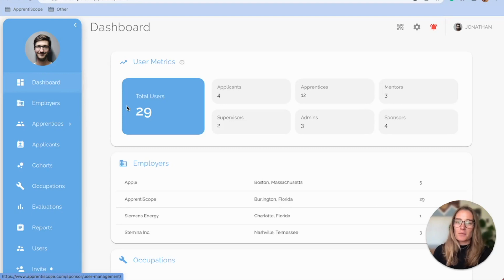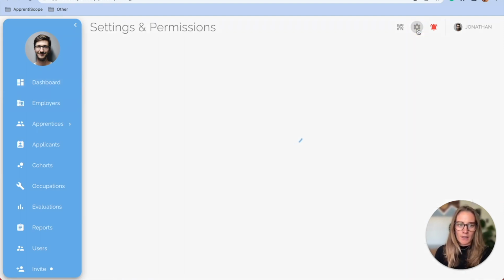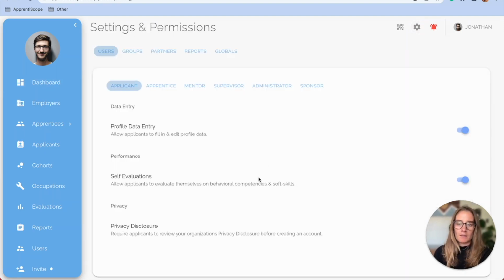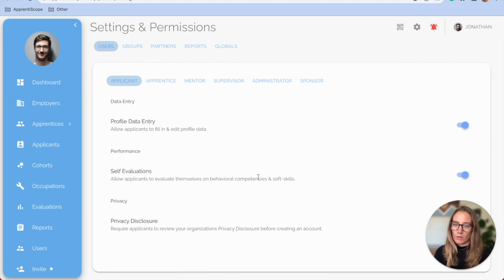In the last video, we went over your specific account settings, but now I'd like to show you how to control other users' settings within your organization. So we're gonna jump into our gear icon up here at the top right, and this is where we can control access and abilities for the other user types in your organization.